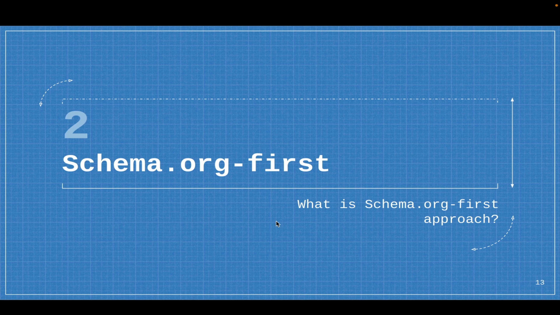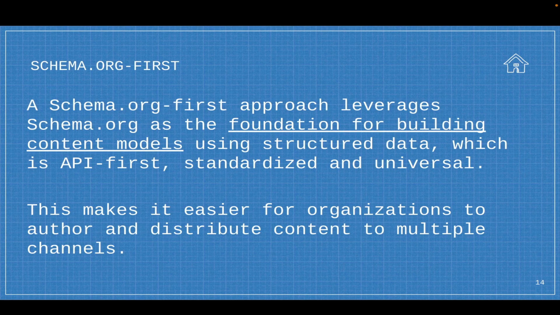So what is a schema.org first approach? A schema.org first approach leverages schema.org as the foundation for building content models using structured data, which is API first, standardized, and universal. This makes it easier for organizations to author and distribute content to multiple channels. So we're going to use schema from the get-go, and that's how we do things. Everyone will understand it because they'll look at your APIs and it matches a spec that they've looked at for 10 years.